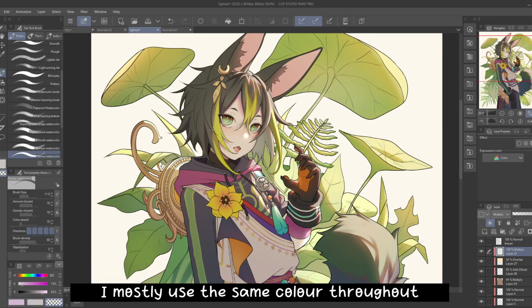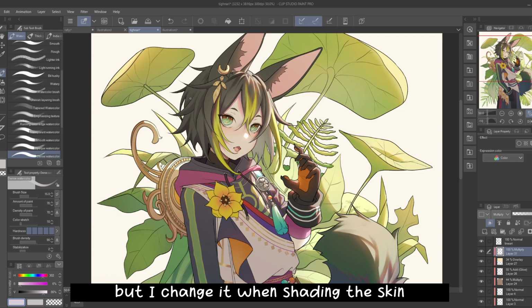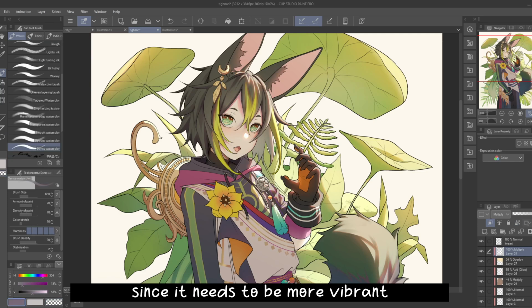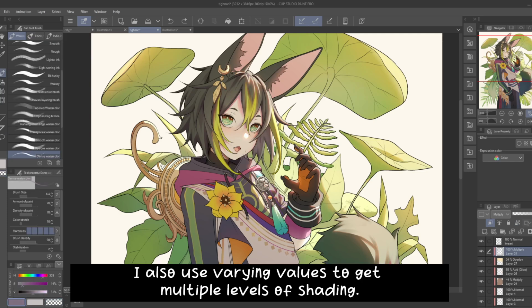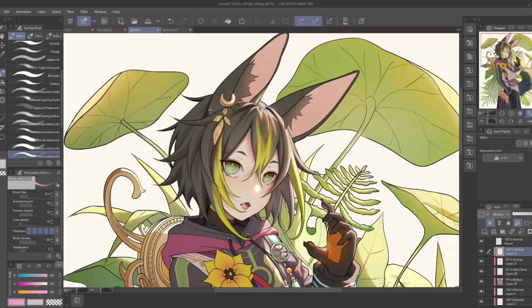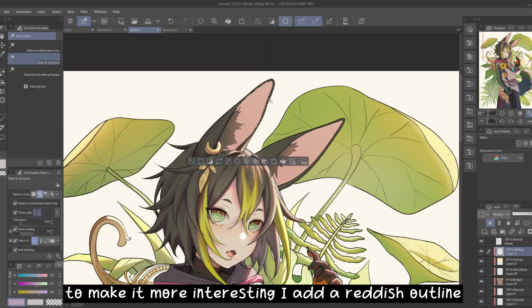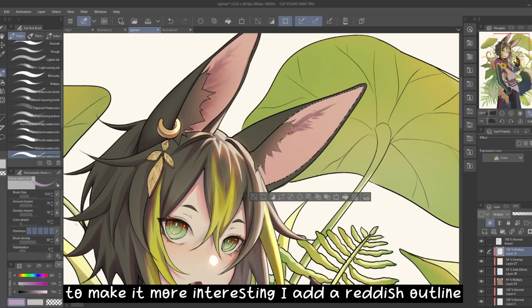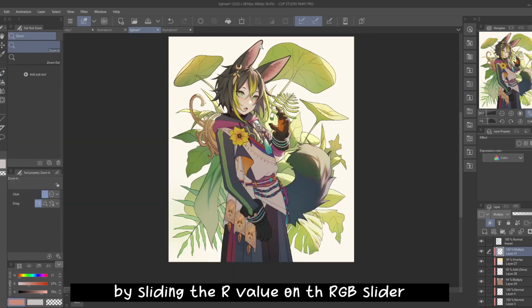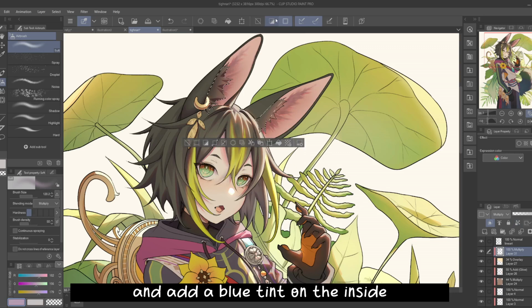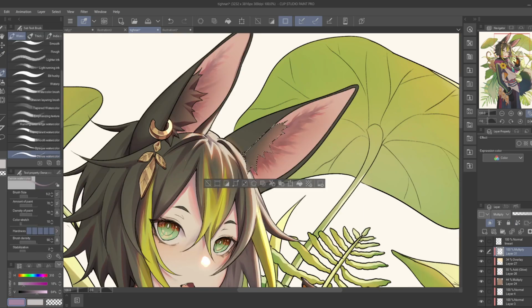While I mostly use the same color throughout, I do change it when shading skin, since it needs to be more vibrant. I also use varying values to add multiple levels of shading. To make it slightly more interesting, I use a reddish outline on the border by sliding the R value on the RGB slider, and add a blue tint on the inside by sliding the B value.